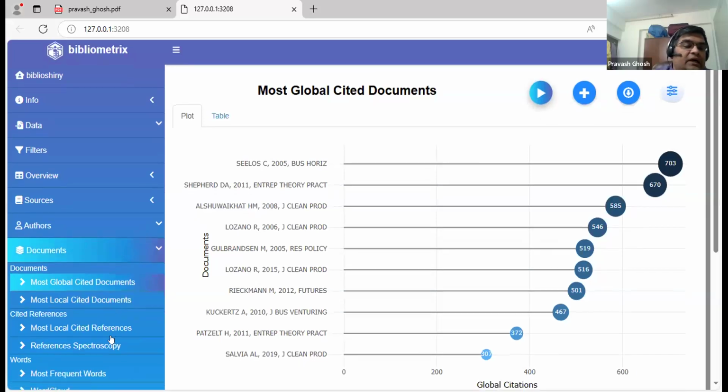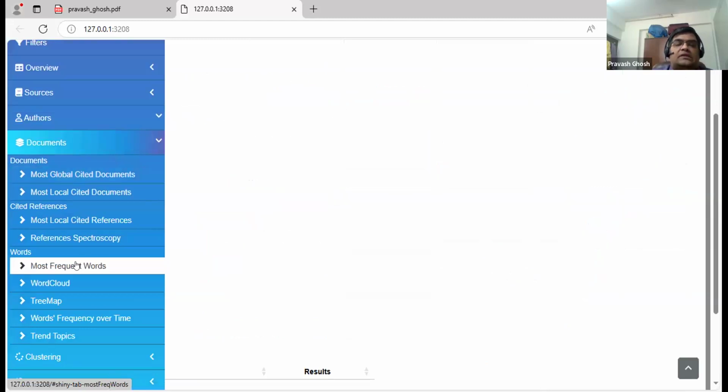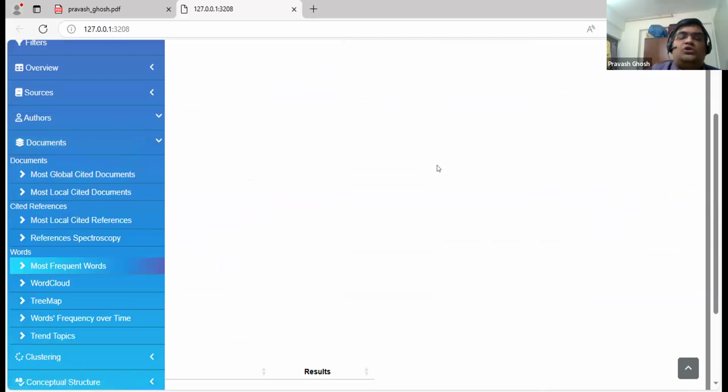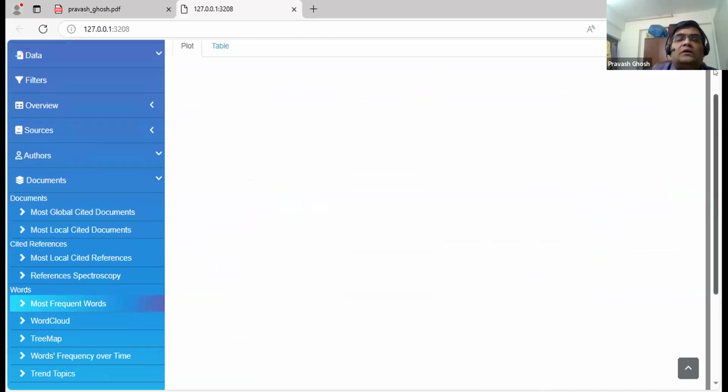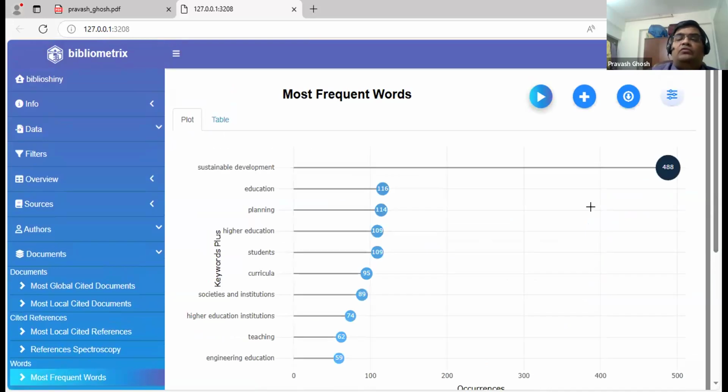Most locally cited. Okay. So now words, keywords, most frequent words. Sometimes we think, whenever submitting to a journal, what should be my keyword? The editor asks you that 6 keywords must be given. Then we are in a dilemma about which to give and which not. Which keyword should we give?